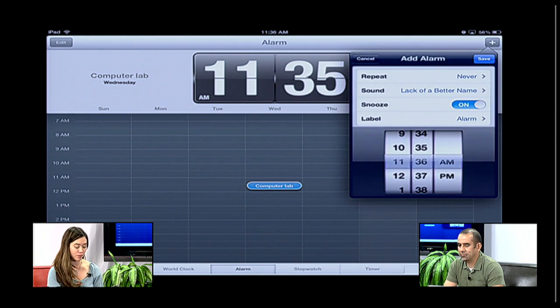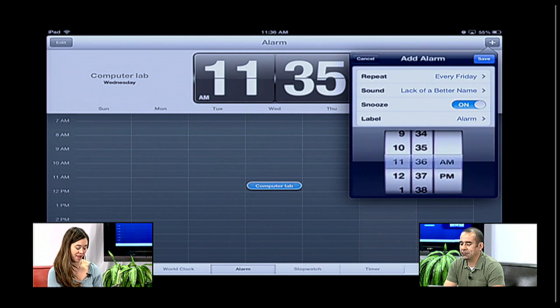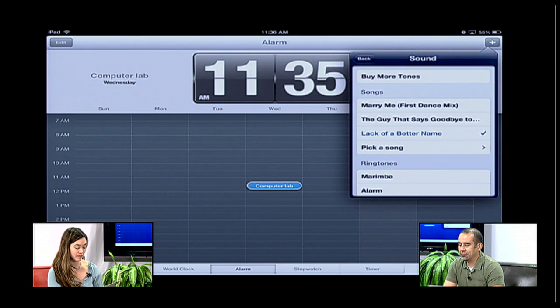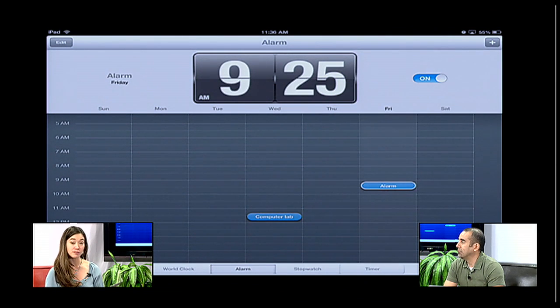So the same thing with my library. I'm going to set my alarm for every Friday. And maybe I go to the library at 9:30, so I want to set my alarm for 9:25. And I can change the alarm sound so it's different, so I remember what it is. Hit back, and then save it. Now I have 2 alarms.